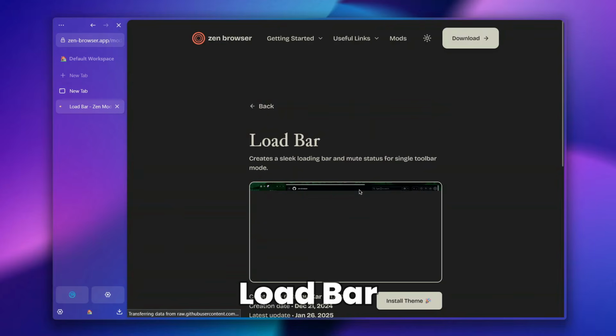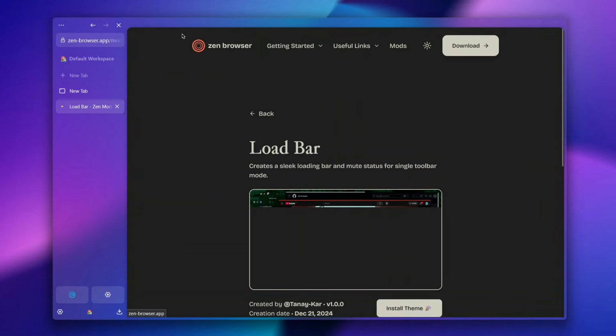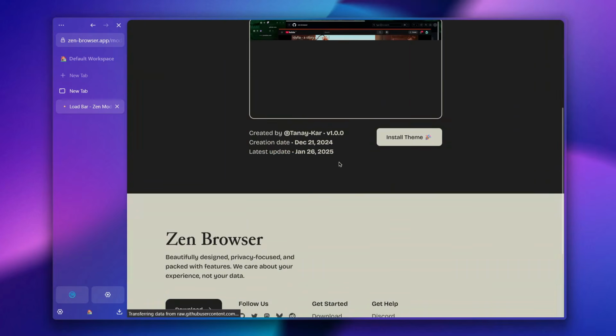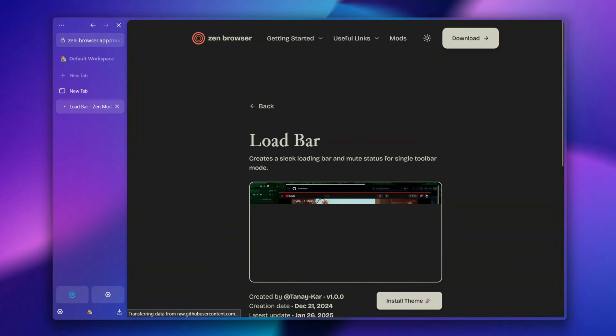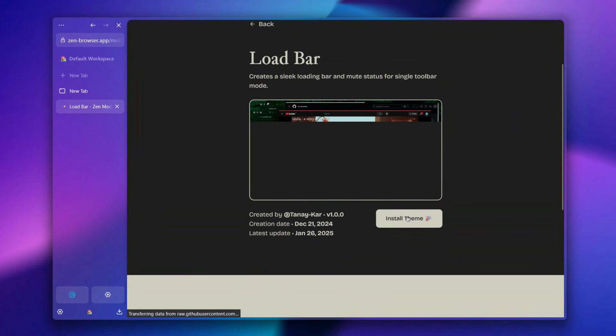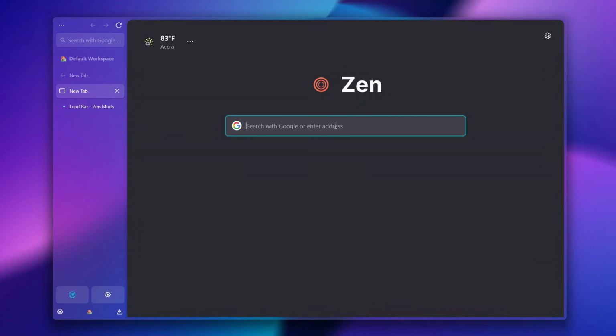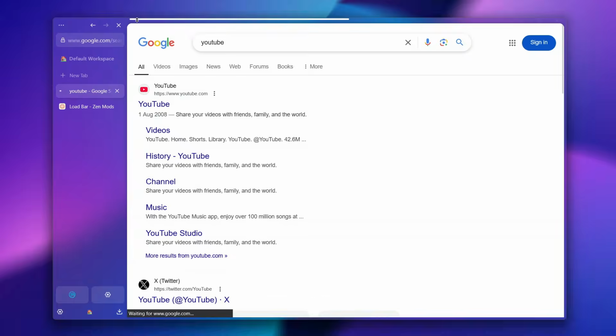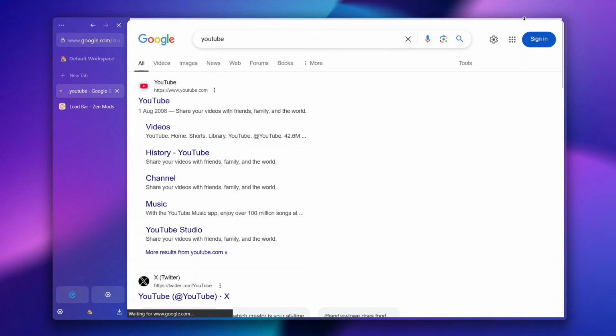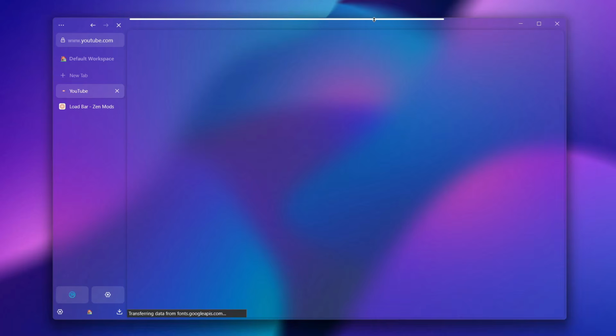Next one I'm going to show you is pretty beautiful and solid, and it's called Load Bar. And what it does is it helps you show a loading bar on top of your title bar, which is going to make it beautiful when you are searching and let you know how your internet speed is. And if I install it, maybe access YouTube here, you are going to see that there's a load bar on top of it, and it's pretty amazing.